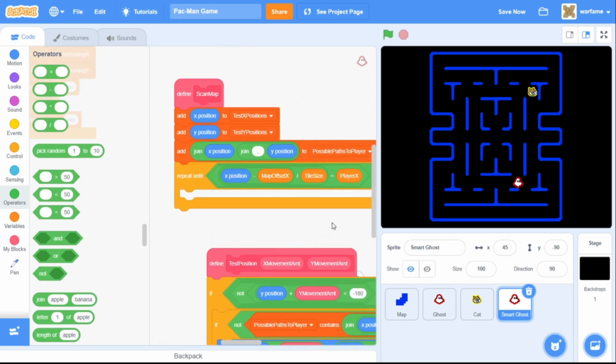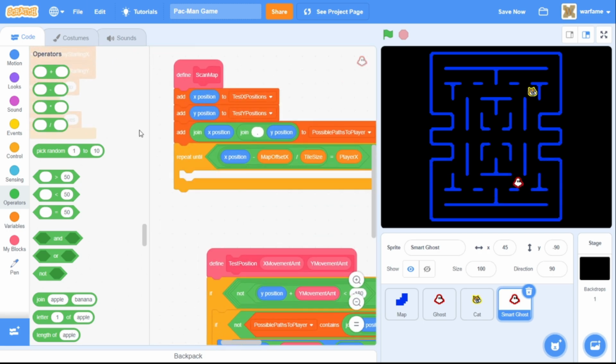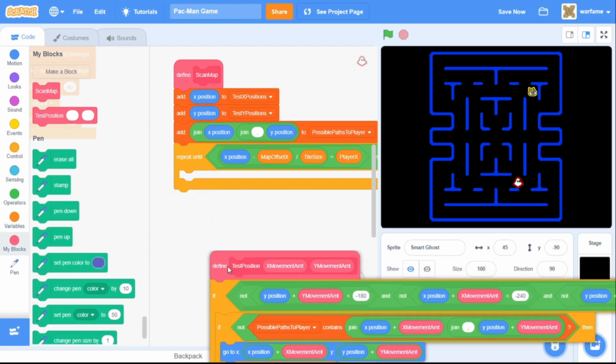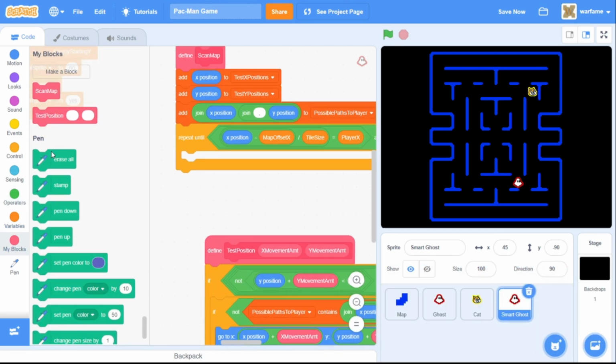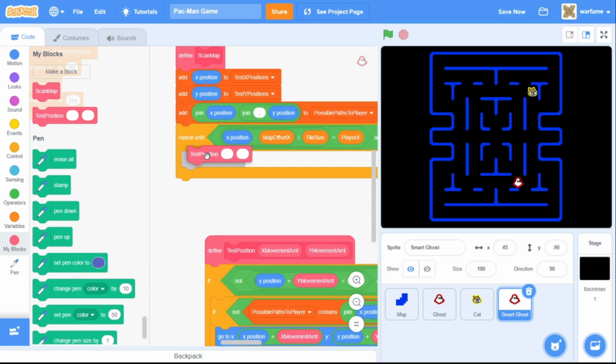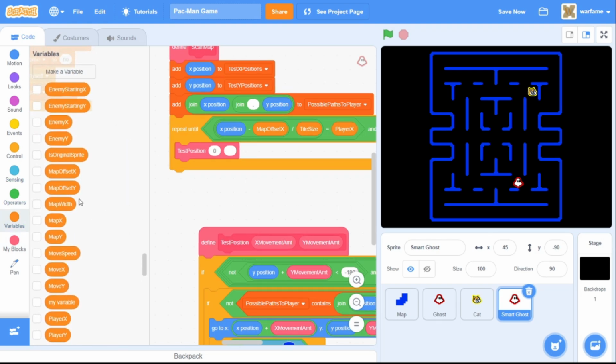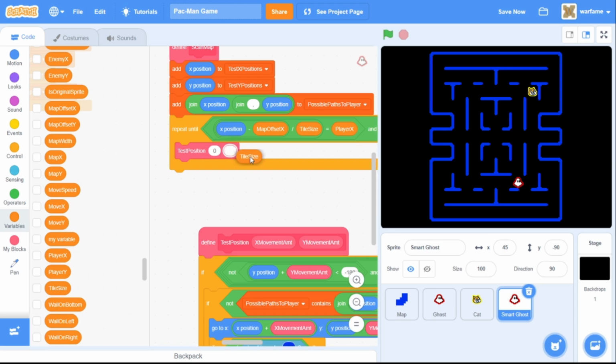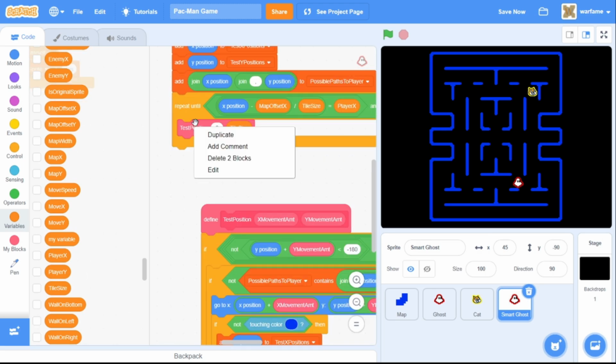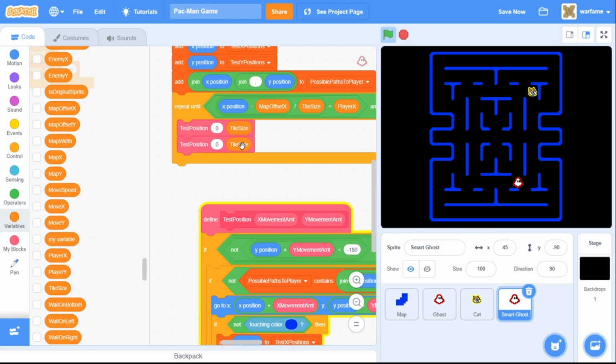And now inside of the scan map block, let's actually put in these test position blocks. So let's drag in a test position inside of the repeat until, and let's test position, let's make the ghost go upwards first. So that's 0, and let's make it go up by our tile size. And let's right click duplicate this. And next, let's make it go right. So I'll do tile size and 0.